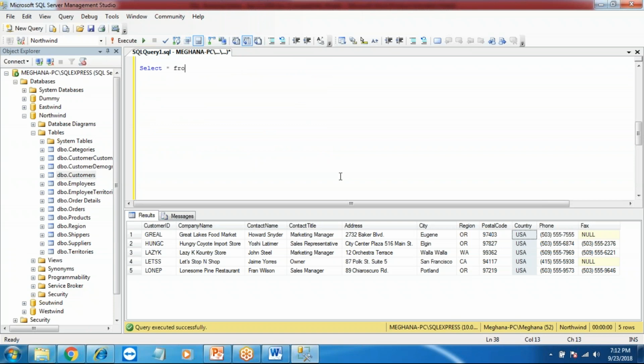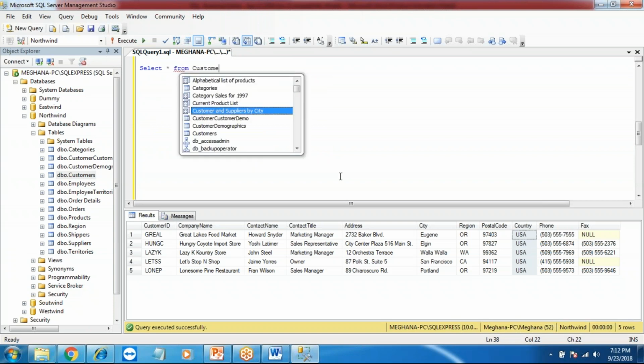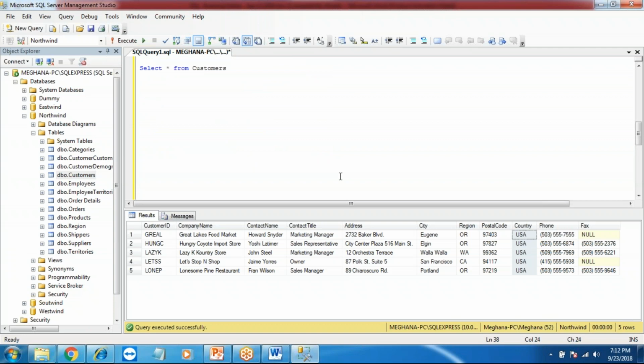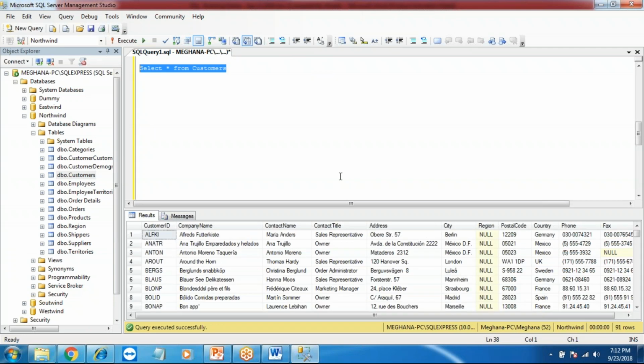Select star from customers. So it is giving me all 91 rows. Now say I have a condition. Right now there are all 91 customers, but I don't want all 91 customers. Again, I have a condition.